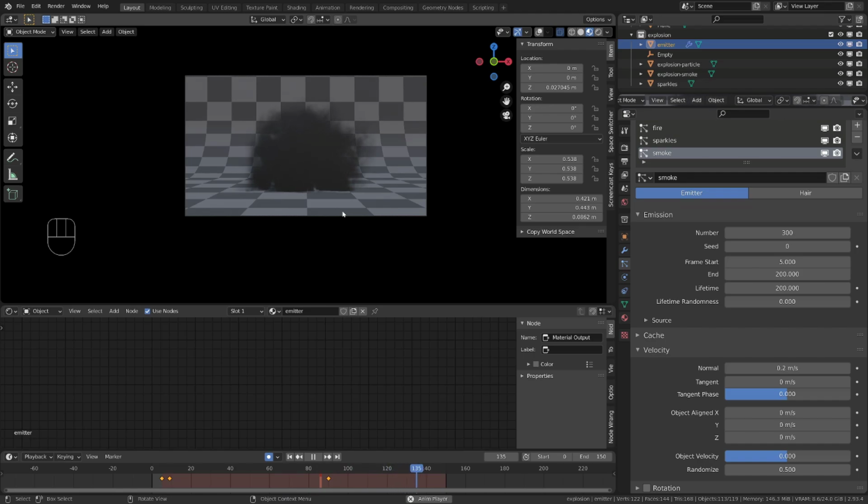In the next video we are going to add a burst effect and also some kind of shockwave effect using the smoke and creating a ring around our explosion.